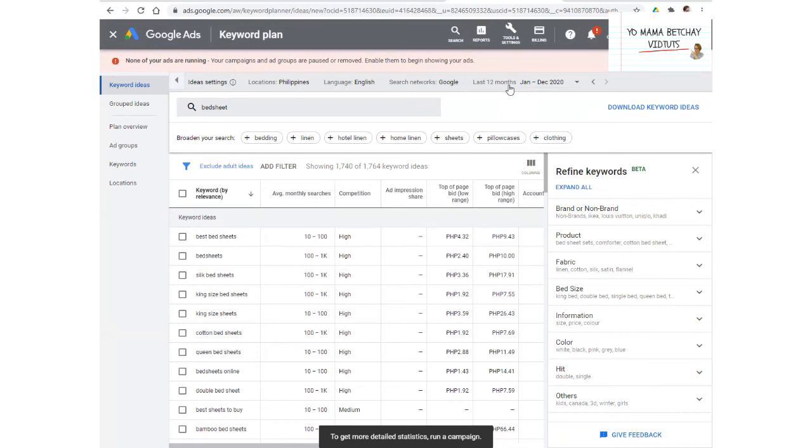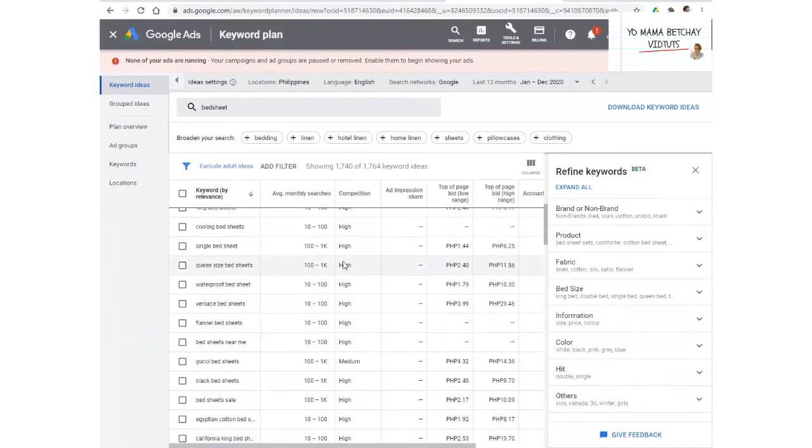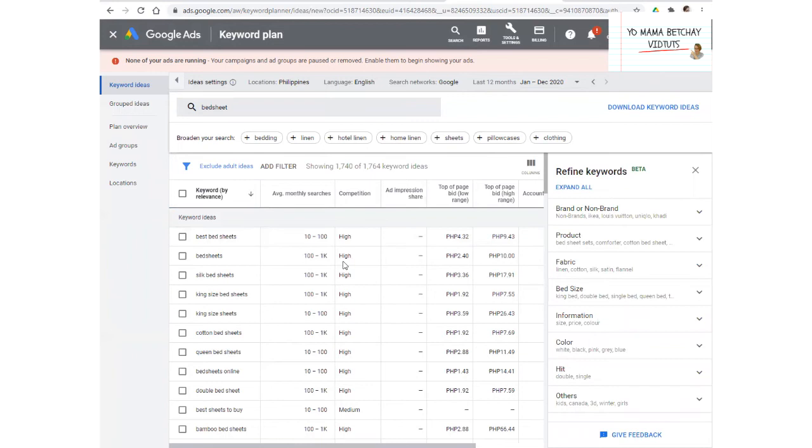I understand that we are getting lots of information being thrown at us. I would suggest that you do not be overwhelmed or intimidated by this. We will eventually narrow down these results for you para mas lalo nyo siyang maintindihan. Okay? Again, if you're not planning to run any PPC campaigns, you can ignore some of the data that is showing here.